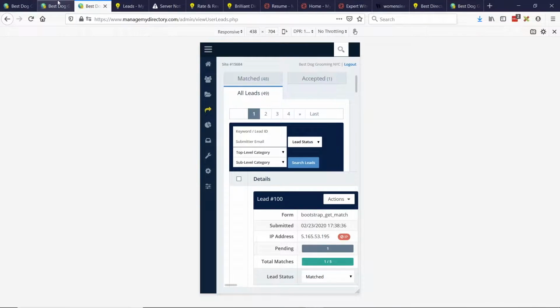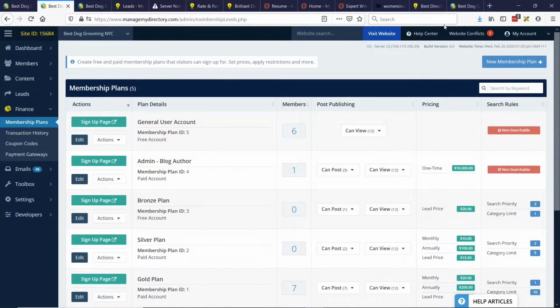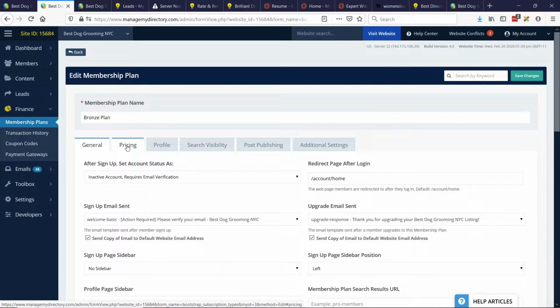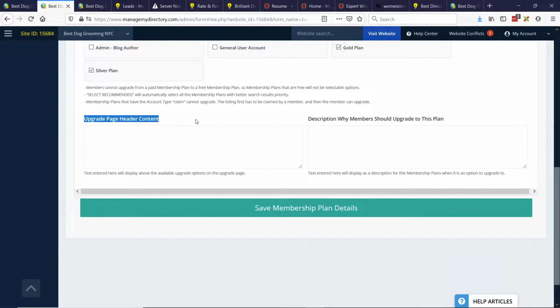If you go to the Finance tab, to your member plans here, and let's just click on one to edit, this bronze plan. So under the Pricing tab, if you scroll down, there are these two input boxes here for upgrade page header. So this is where you would put the "Hey, you should upgrade your plan, and leave this membership level and go to our other membership levels. You're missing out." And then this one is under the different plans that would be listed.